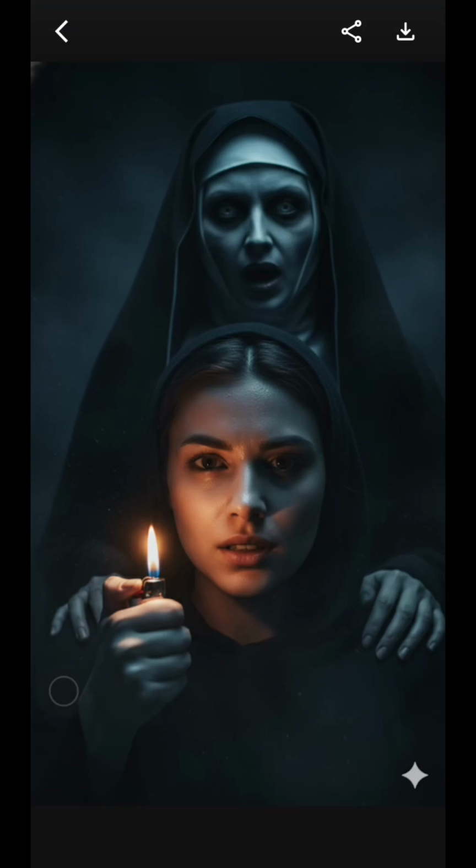And okay, that's how you can make the Whispering Nun horror photo using Gemini's Nano Banana.